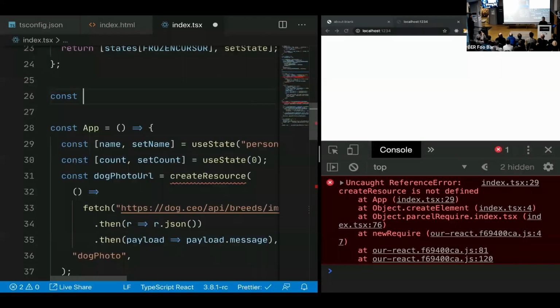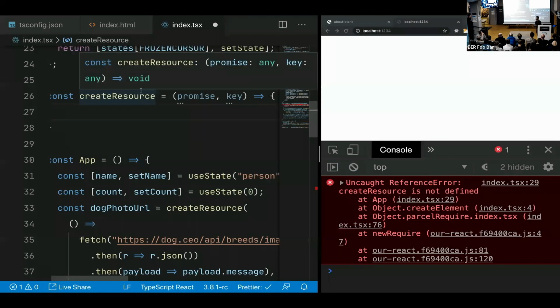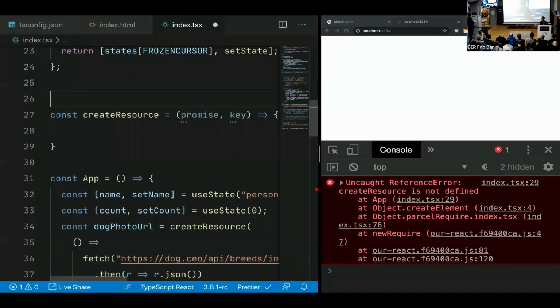Const createResource. What do I want to do with this? It gets two things: a promise and a key. What I want to do is check, has this promise been resolved? Is the data ready to be shown, or is it not yet ready? And then make a decision. To know if the data is ready or not, I need some type of centralized cache. Again, closure, not global. So const promiseCache, new Map, nothing special.